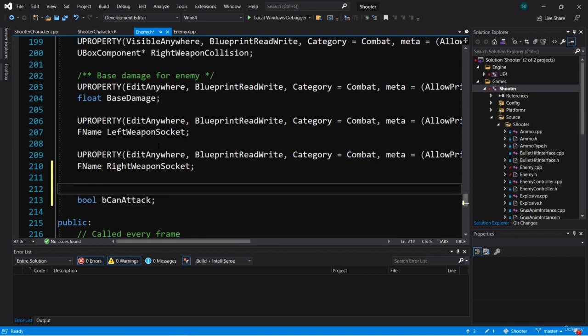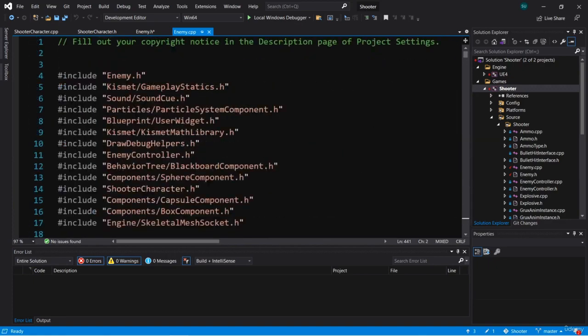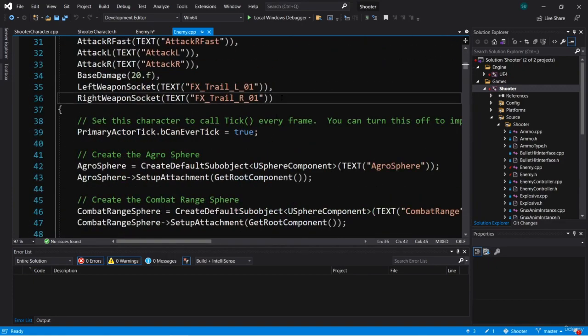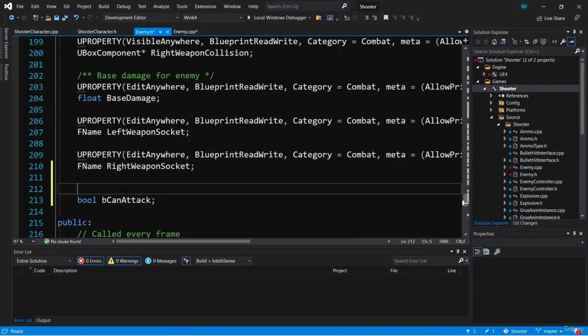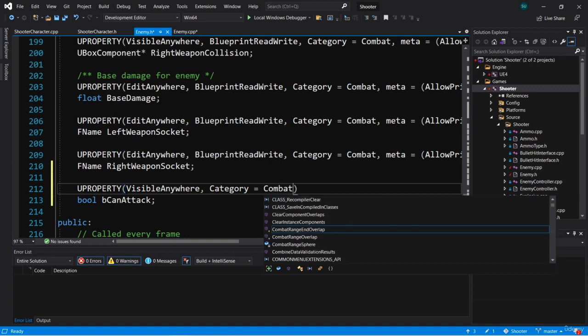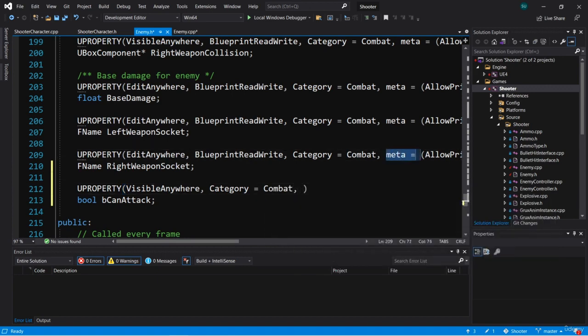Now b_can_attack should be true by default, so I'm going to go ahead and go into our enemy.cpp constructor and give this a default value of true. So b_can_attack initialized to true. Now b_can_attack should have a UPROPERTY, and it should be visible anywhere. And I'm going to give it the category of combat and copy the meta specifier.